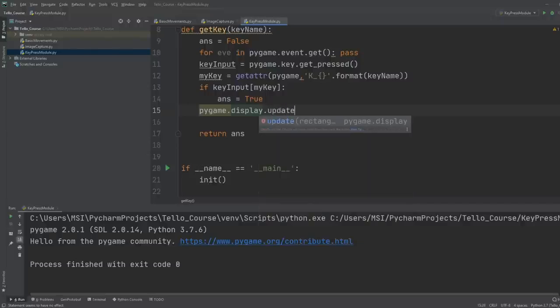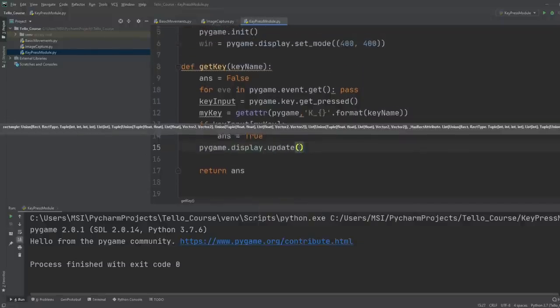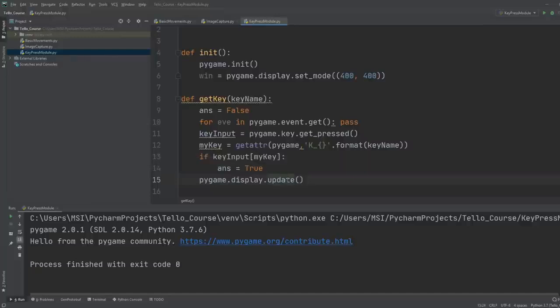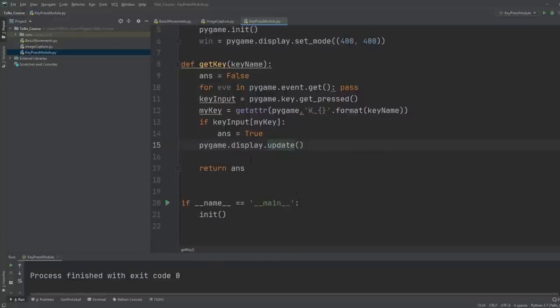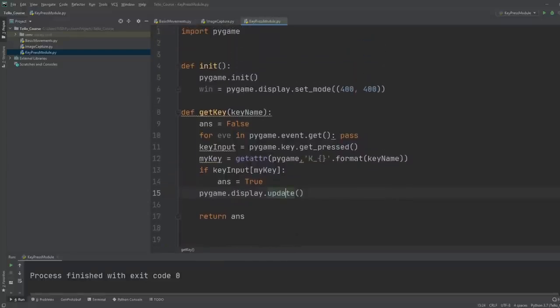Now the reason I'm not going into too much detail with this code is because this is not part of the programming for drones. It is just acquiring the keystrokes. So there are multiple methods, there are multiple libraries you can use to do this. So I'm not going to go into the detail of how this works. If you want to know more, you can check out my other videos where I have explained these. So this part here, now we have created a module, and if we call in our get key function and we give in a key name, it will tell us whether it has been pressed or not.